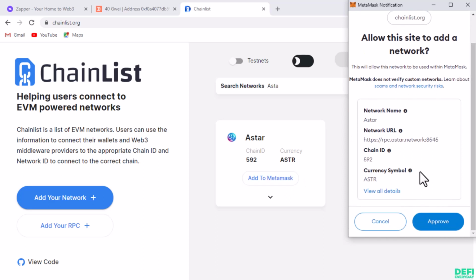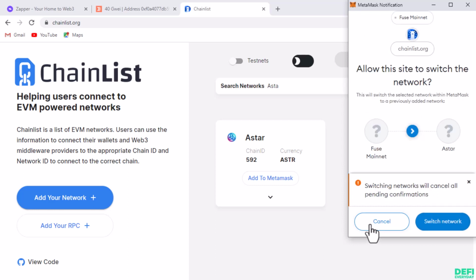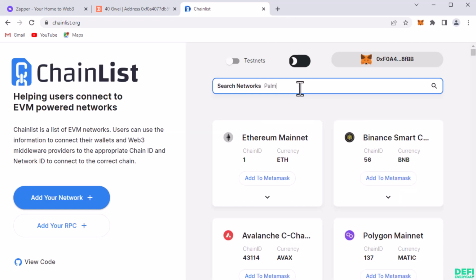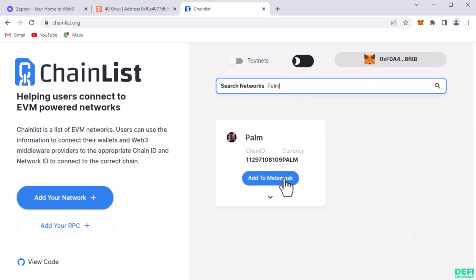So let's approve. Here's the network detail for the Astar blockchain. Let's add to Metamask and then cancel the switching. So let's add Fantom chain. Yes, here's the Fantom chain. Let's add to Metamask.